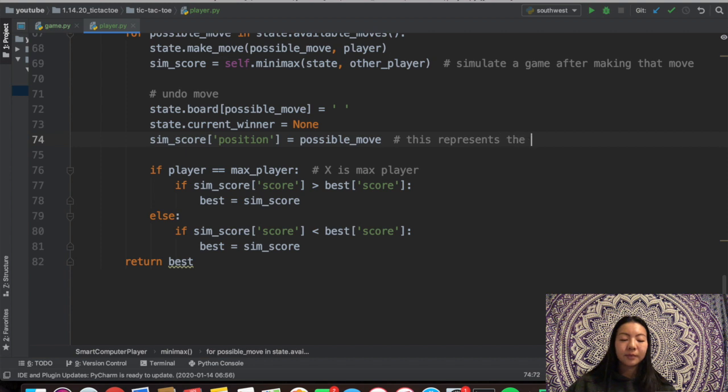And here, if the player is the max player and our simulation score beat the best score, then we're going to reset the best to that simulation. Otherwise, if we're not the max player, if we're minimizing in this case, and our score ended up being less than our best score, then our best is now equal to this new score. And so at the very end, we're going to return best.